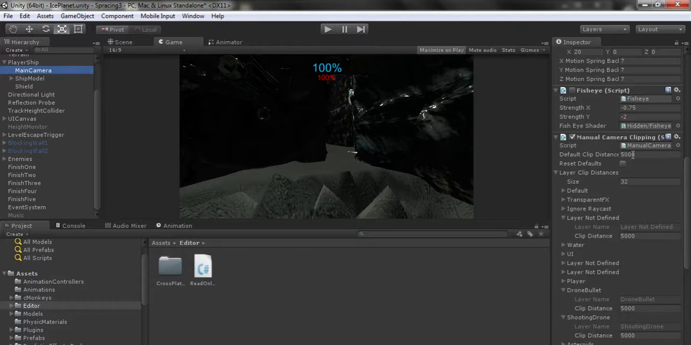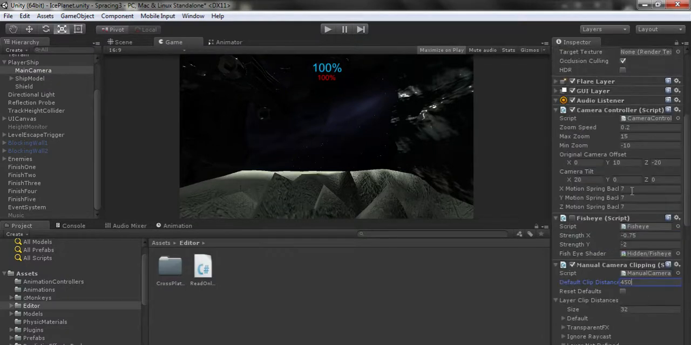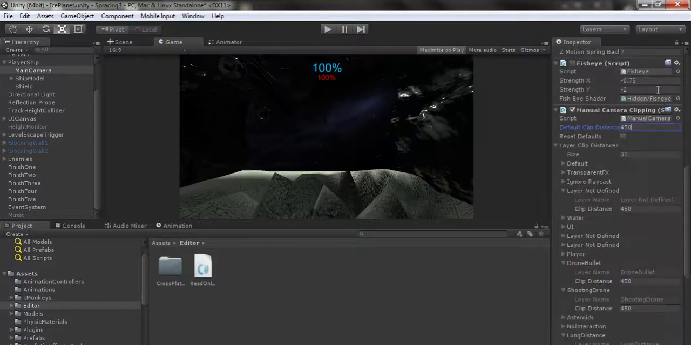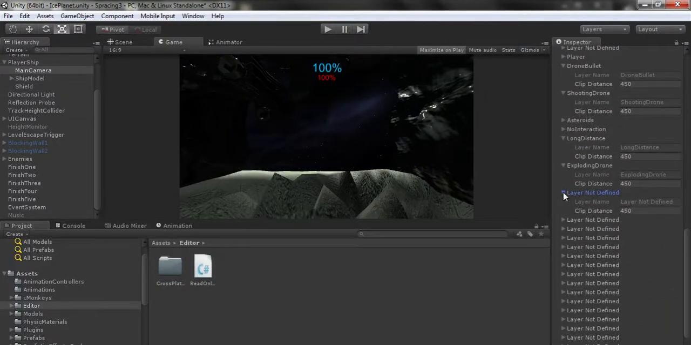So there's a couple things to set here. There's a default that you can play with. If I set this to 450, you can see the clipping coming in pretty close here. And all that's doing is basically changing the overall far clipping distance and changing the clip distance that you can see in all of these.